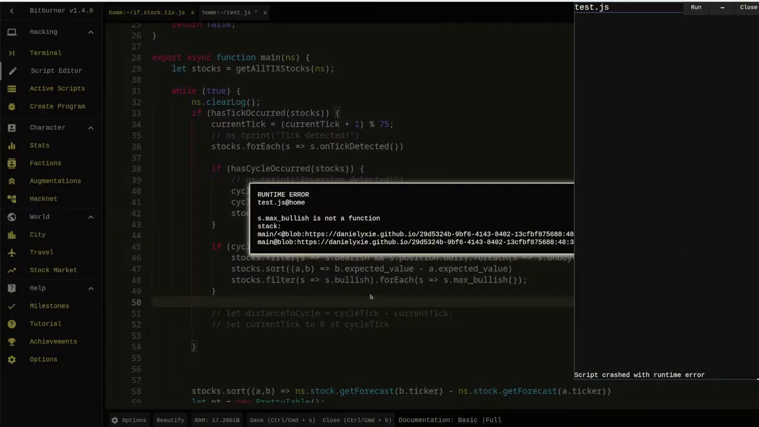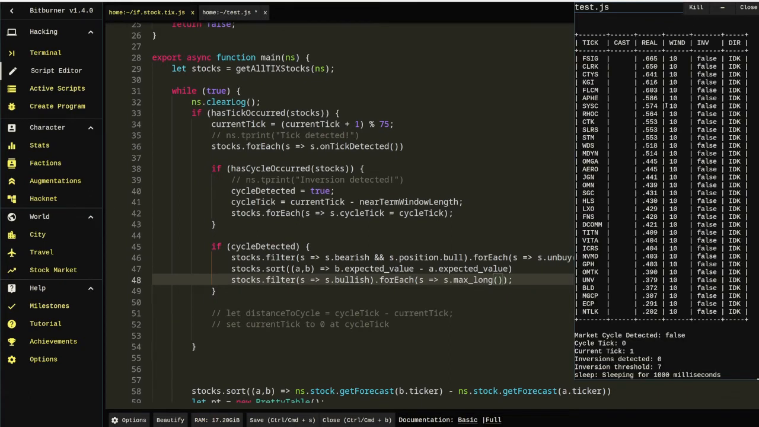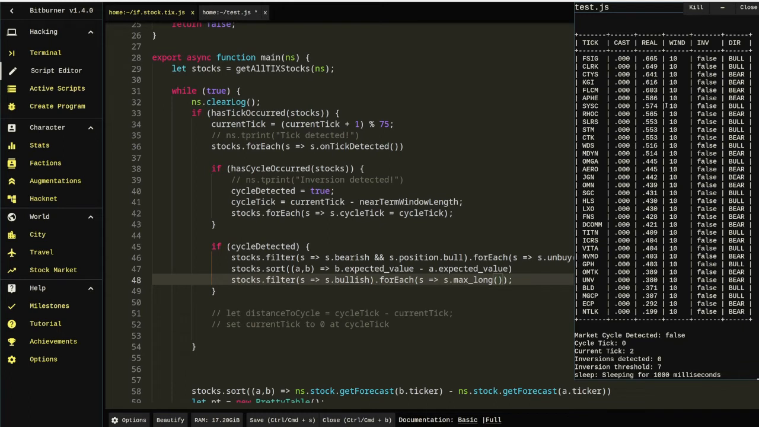What? Like, it's called max long. It did try to buy something. So it must have thought it detected that inversion. I saw that it hit 7 inversions detected, which is the threshold. I didn't think that an inversion had happened. But that's why we got the scripts, because code knows more than I do.